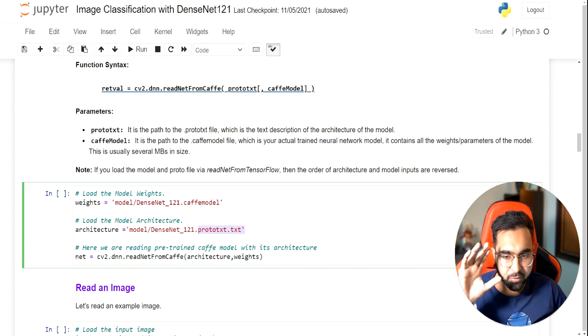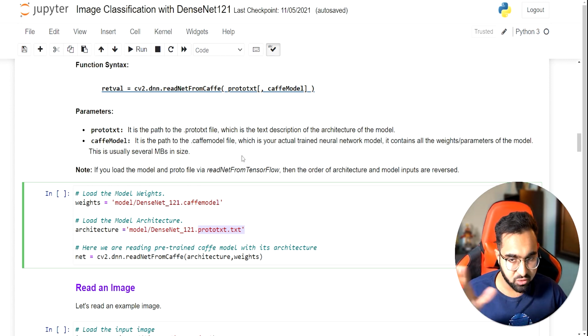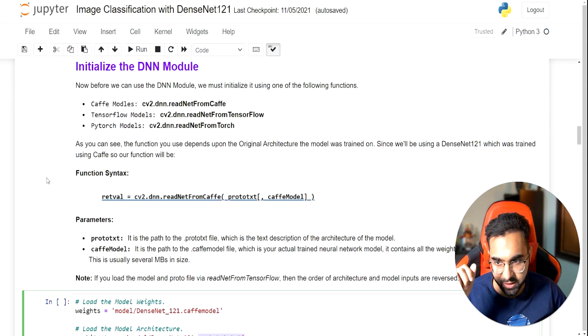This is a prototxt file, and this is for Caffe. For different frameworks, there may be different extensions. For example, for TensorFlow, it may be a different one. And then this is the Caffe model. It is the path to a .caffemodel file, which is like the actual deep learning model. And I've explained this here.